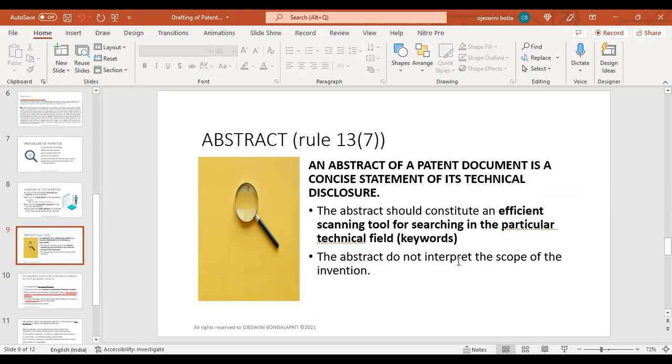Do they really count the words there? They stick to the 150 words, definitely. Even when we are submitting the filing, they really check for the 150 words. Else we'll face an objection to change the abstract to restrict it to 150 words. It is a rule, and they definitely check the number of words in the submitted patent documents.